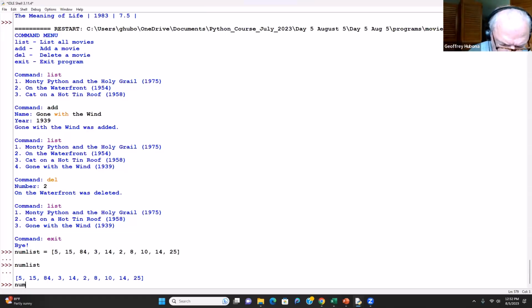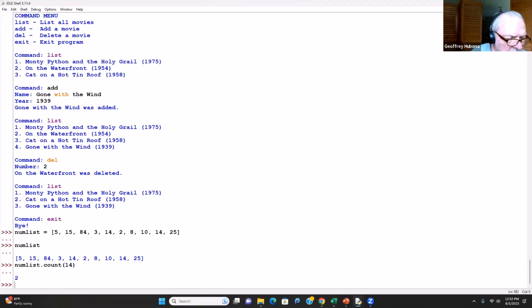Let's use the count method and note what you have to do. You have to name the list and then dot, and then you use count, and it's looking for an item value. So we're going to put in 14. And it says 2. Well, what does that mean? It means there are 2 occurrences of an item that has the value of 14. Okay, so again, what can you do with this? Well, one obvious use is to identify duplicates. So that's what count does.